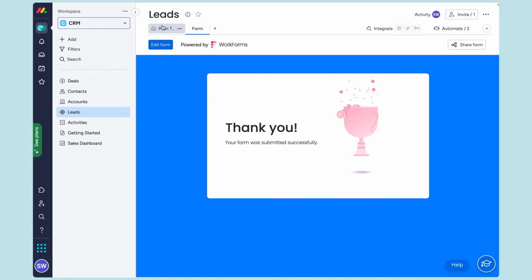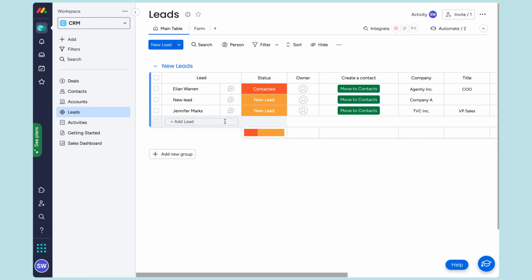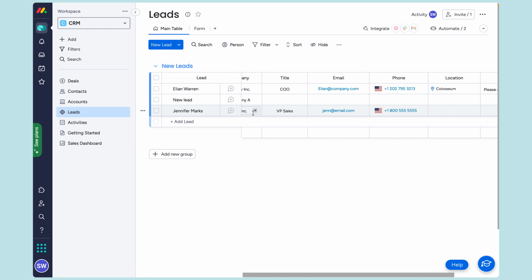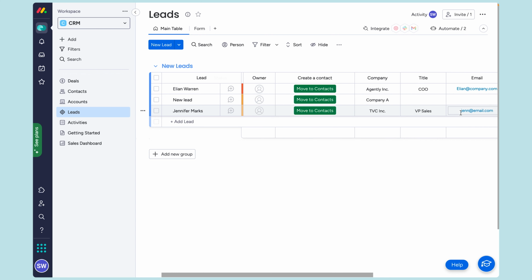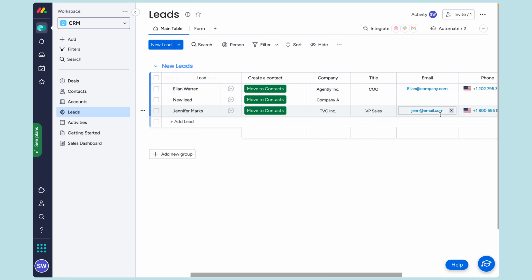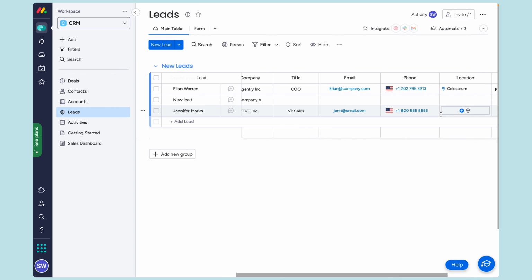Just like that, once submitted, a new lead is created as an item on your board with all the information I wanted to collect. We can see the name of the client, the company, title, and contact information. This is a great way to streamline how you collect new leads and to ensure everything arrives into one central place. Now say you want to make sure none of your leads are duplicates.